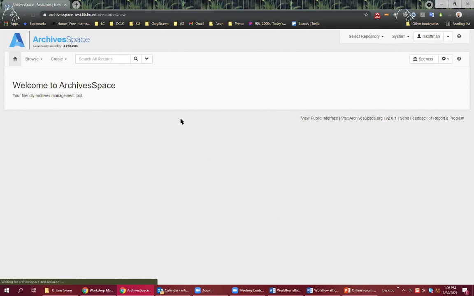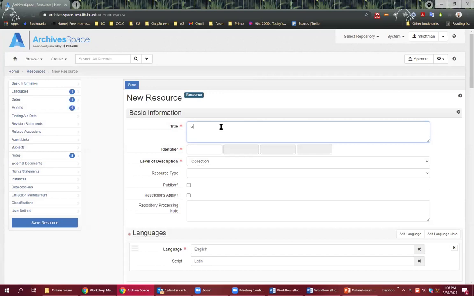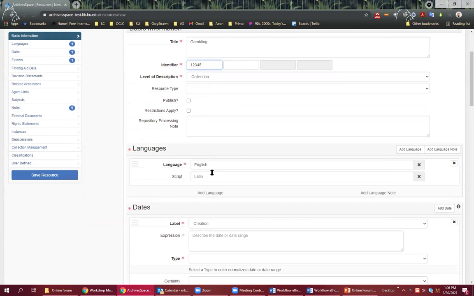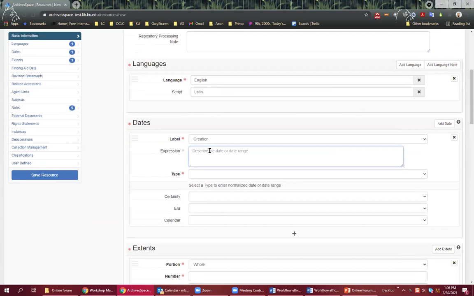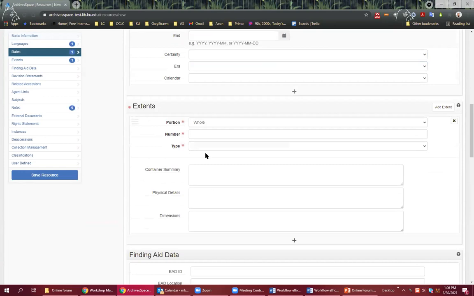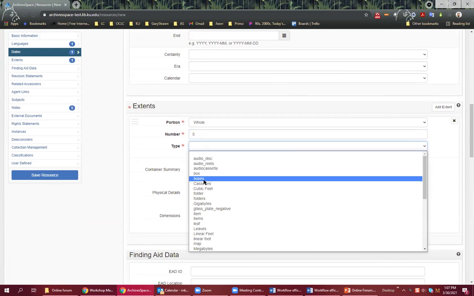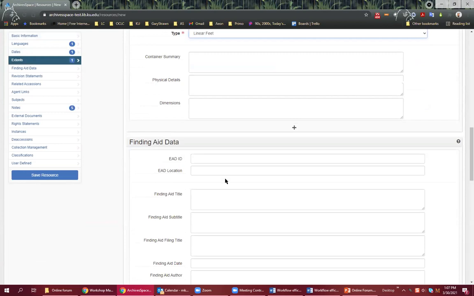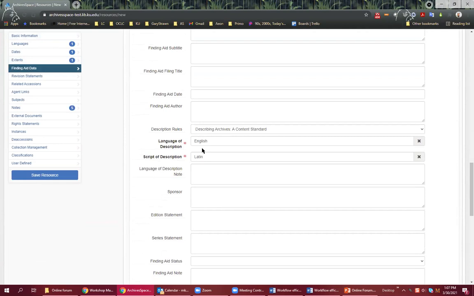The title is going to be gambling, G-A-M-B-L-I-N-G. And for the identifier, we're just going to make it 1, 2, 3, 4, 5. Languages are filled in because I have mine set as default. The dates, we will make them anything we want. Let's do 1990 to 2000, and we will make this inclusive dates. The number, let's go with 5, and we'll do linear feet. And this stuff is filled out with the default information, so I don't have to worry about it.